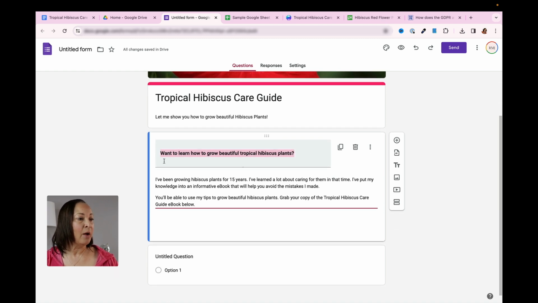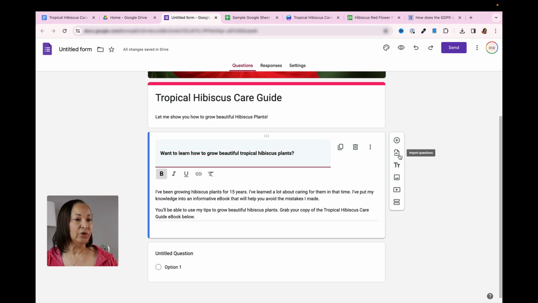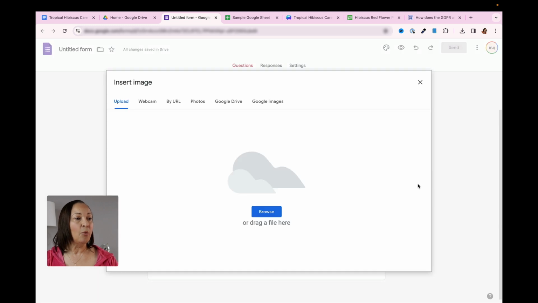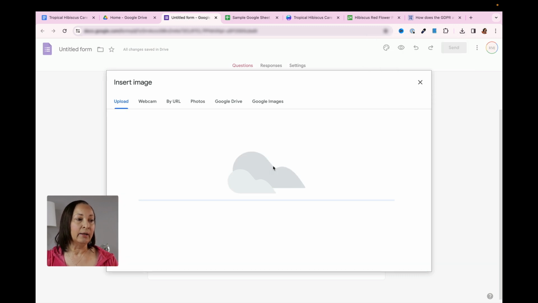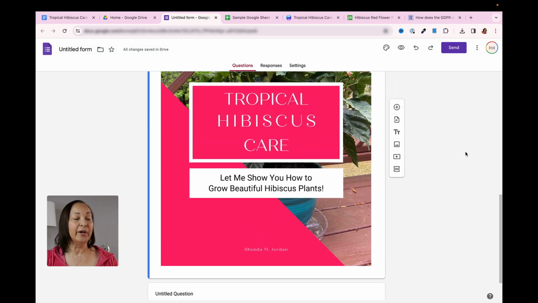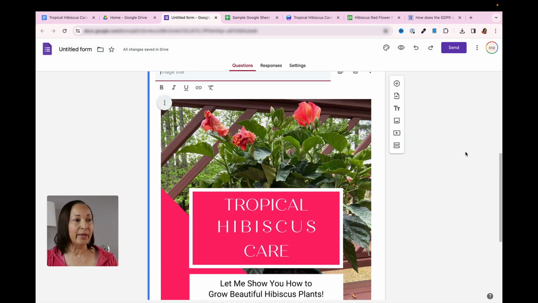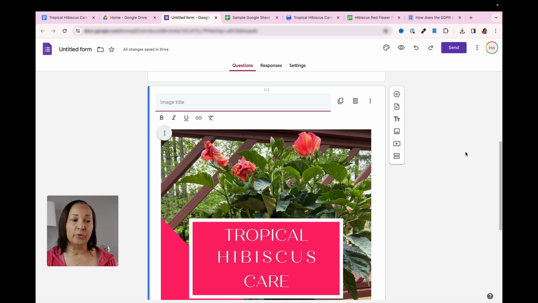Now the next thing I want to do here is to add in an image, and this is going to be an image of our digital product. So this is where I'm going to put in the cover. So click on Add Image. And once I click on Add Image, we're going to go back to where you downloaded that cover page from your digital product and drag that in. Now, once we drag that in, you'll see it's going to come in fairly large depending on the size that you actually downloaded it as.